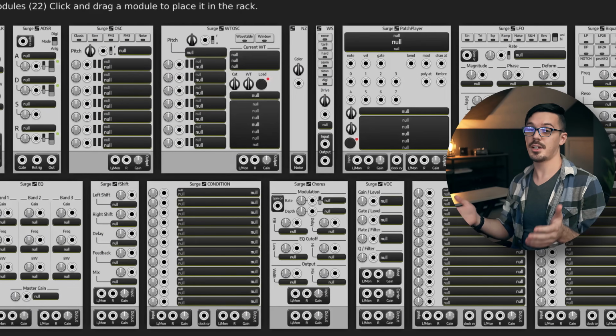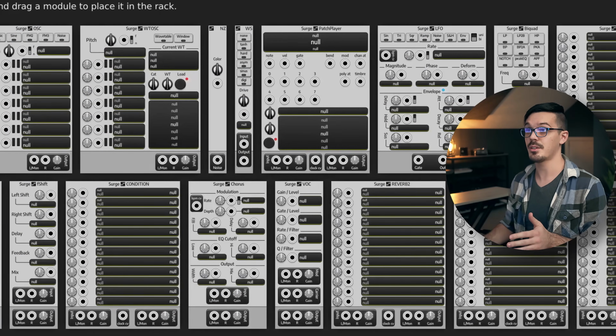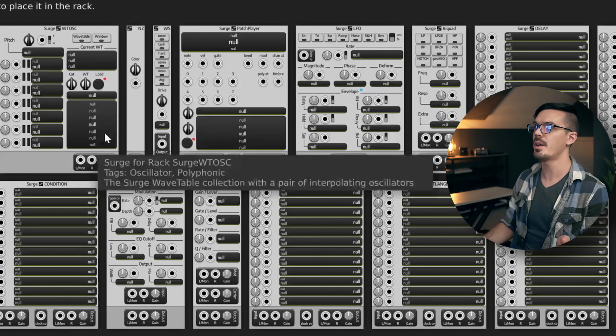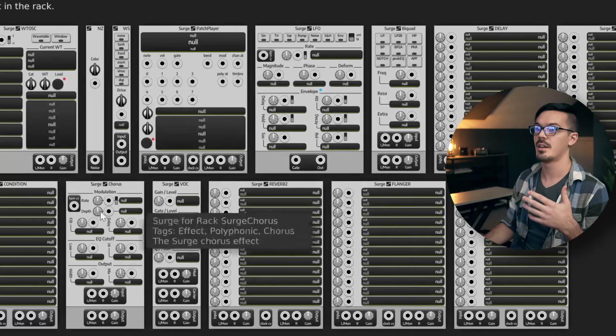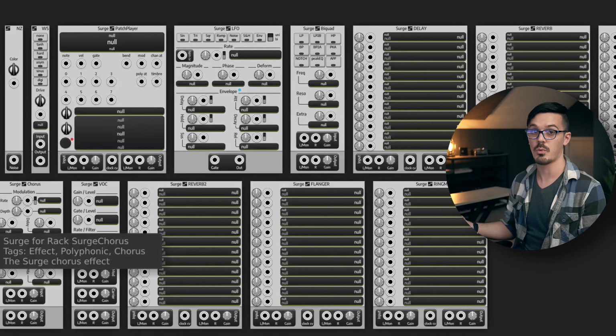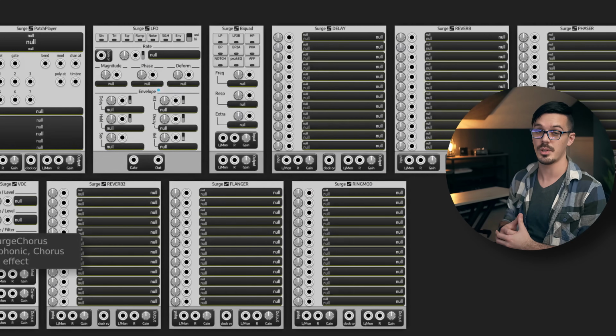Surge for Rack is a collection of VCV Rack modules from the fine people over at the Surge Synth team, and this includes a pretty ridiculous set of effects, including oscillators, wavetable oscillators, effects, and pretty much everything else you could possibly need to start expanding the world of VCV Rack. These are also some really handy utility modules, so they're certainly worth knowing about.